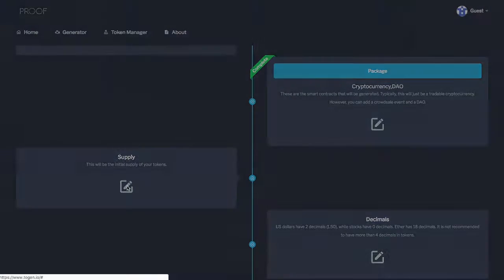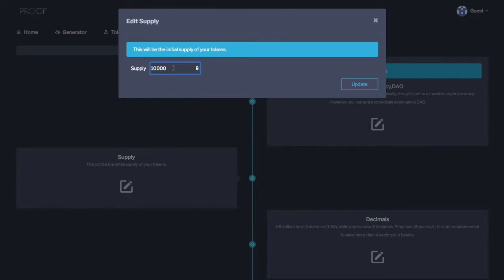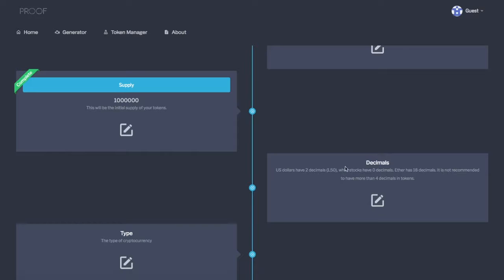I can then click on supply and create how many tokens I want to make. So by default, it's set to 10,000. I'm going to make it 1 million. Now that I've set it to 1 million, I'm going to click update. And then I select my decimals.